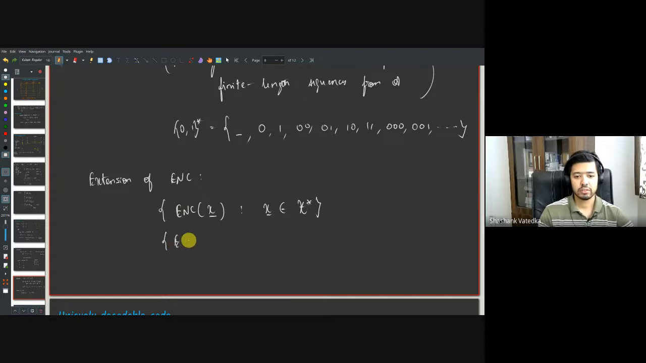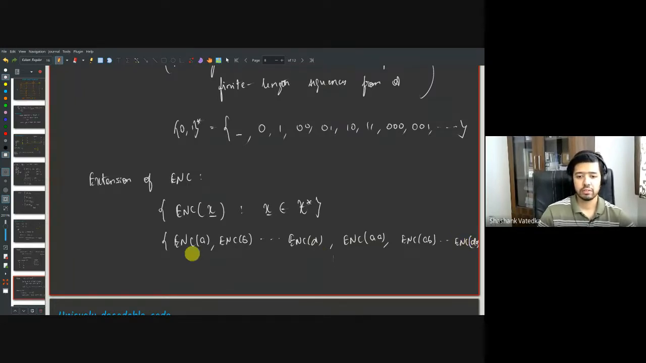If we go back to our example, it is the encoding of A, the encoding of B, C, and D, and also the encoding of AA, the encoding of AB, up to the encoding of DD, and the encoding of AAA, and all of these. All right, so look at all possible sequences.